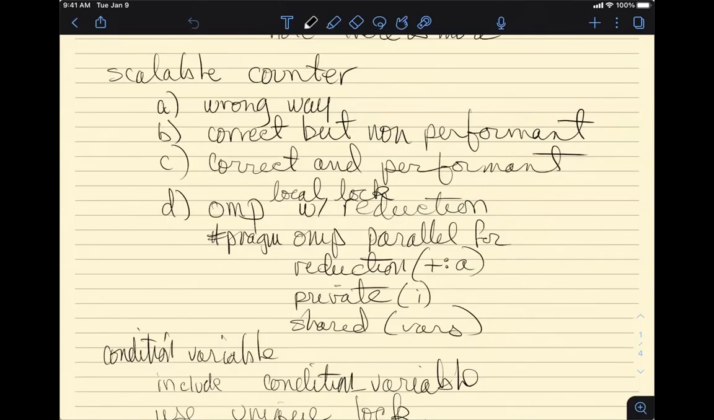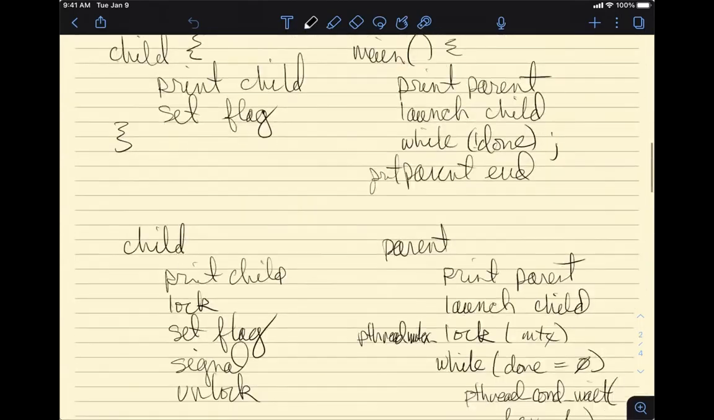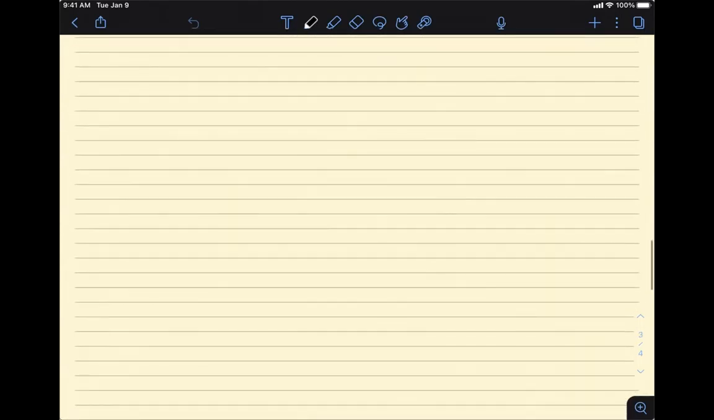Good. We looked at OMP, which is the open multiprocessor. OMP is one of the older established methods whose goal is to take ordinary code and somehow magically parallelize it. And OMP does actually a pretty good job. It's got a lot of capability.